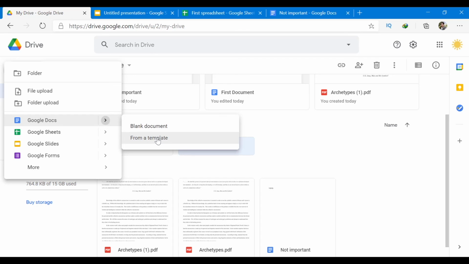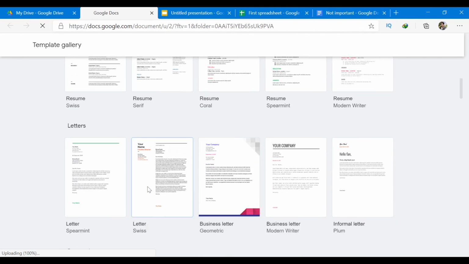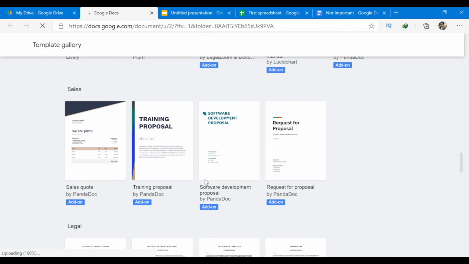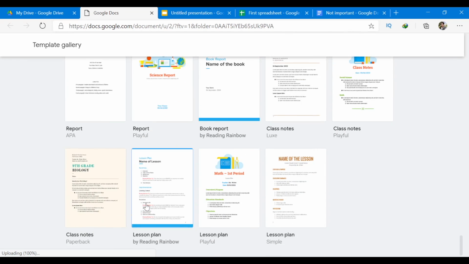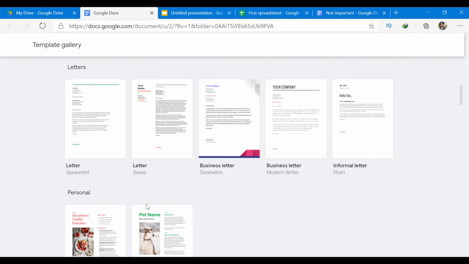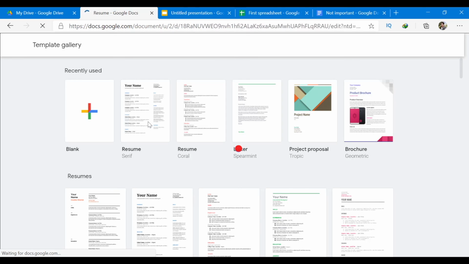Let's also go over templates, which as you can see, the majority of the apps that you use have templates. These are templates that Google makes available to you. There are also more templates that you can search for. As you can see, you have plenty of templates. You have add-ons that give you templates. So there's plenty to choose from. I'll go with resume, for example. Okay, it's not really that big of a deal, but whatever.